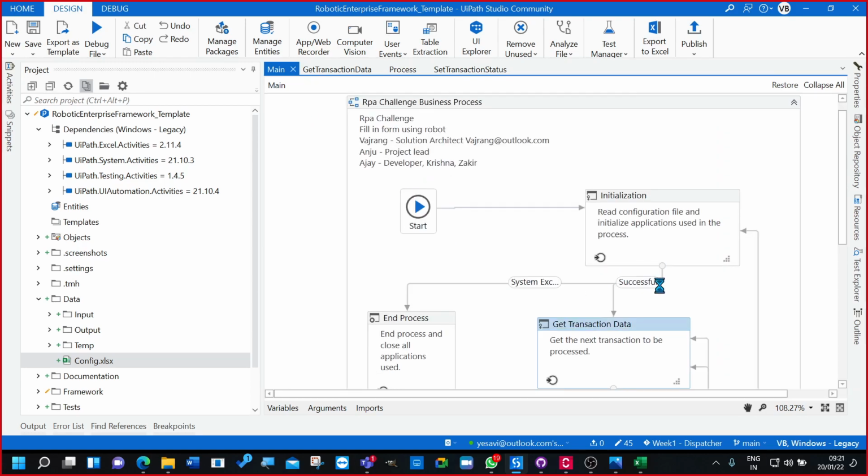Okay. Let's quickly check if we have any errors or not. How can we check if there are any errors or not? Analyze file, validate project.